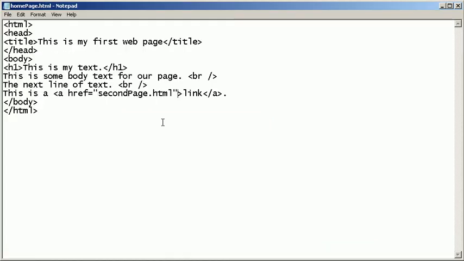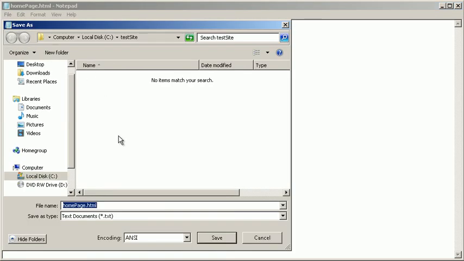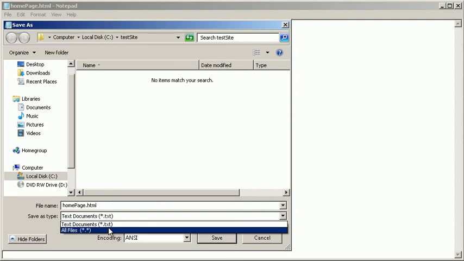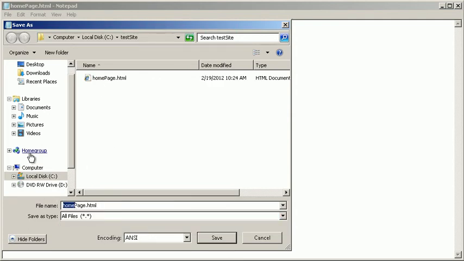Let's come back into our notepad. We've saved this file as homepage.html. So we've got that saved off and we just tested it. Let's do a file save as. And let's save this in all files here. We're going to save this as second page. So I'm just going to come in here and change the name of this to second page.html.